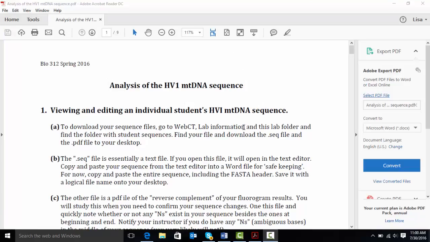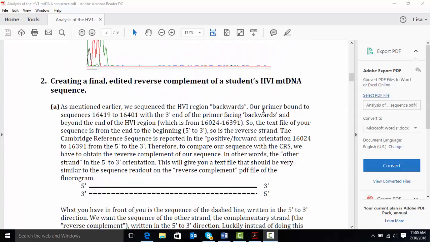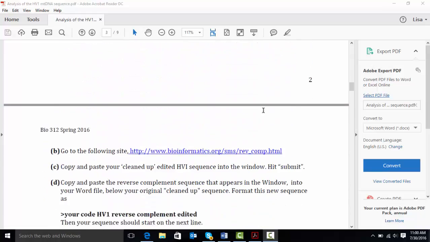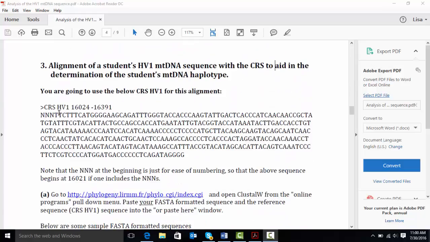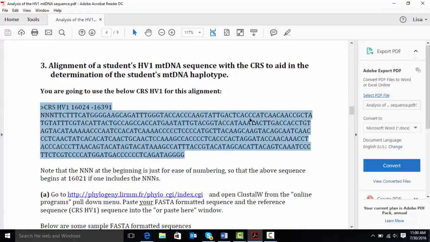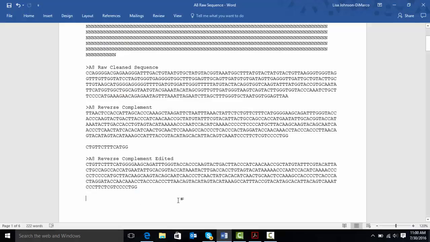Alright, so I've got the PDF of the handout opened up, and we're going to scroll down. So we've done the first part here. We've got our reverse complement sequence ready, and we're going to grab the reference sequence now. You'll be able to copy and paste from the handout if you download it as a PDF or a Word document. Right underneath.